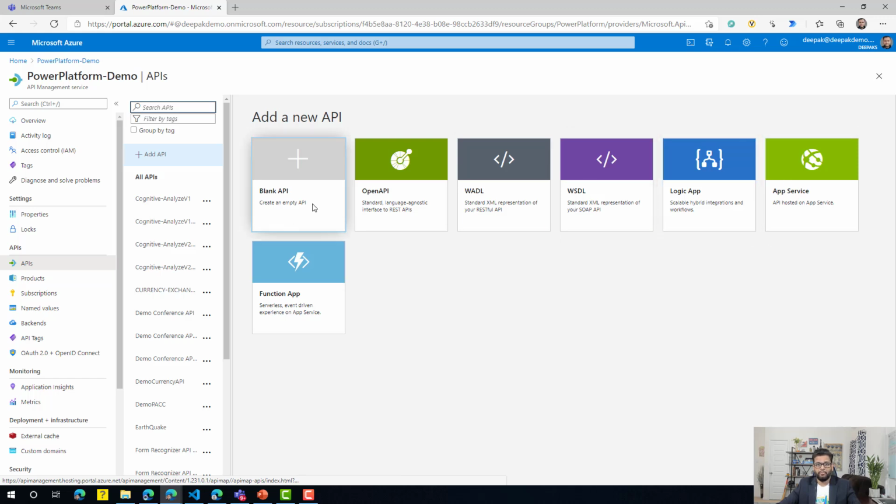So you can start with a blank API, or you can start with an OpenAPI, WADL or WSDL type API, or a logic app. If you or your colleagues are building really nice logic apps in Azure, you can publish them as an API into the APIM and export those APIs as a custom connector for Power Platform. App service or function app, so all of these options are available for us to create an API. I'm going to show you how quickly you can create a currency conversion API here.